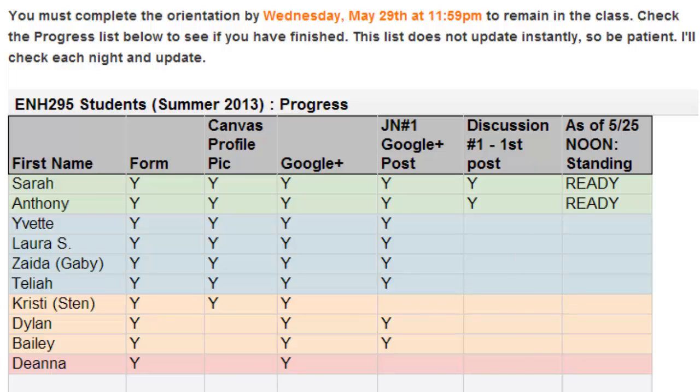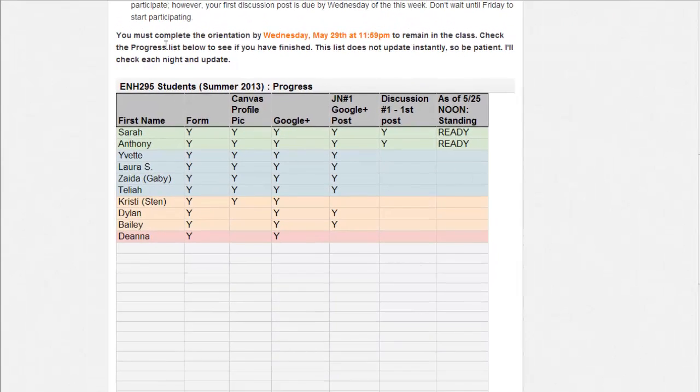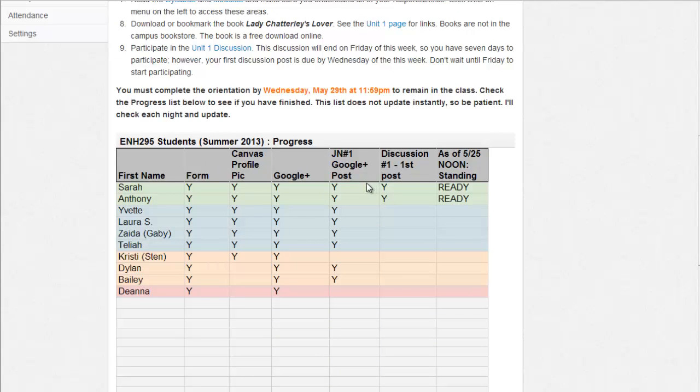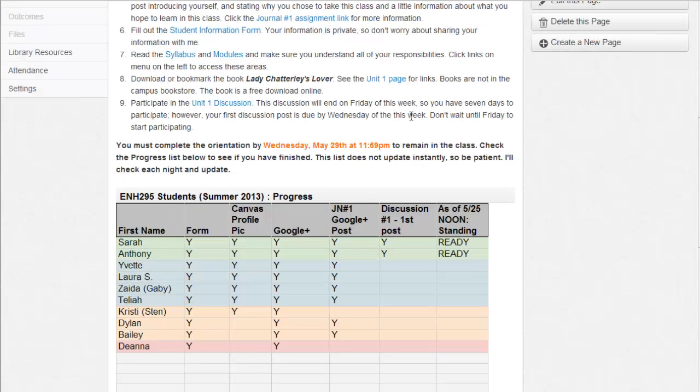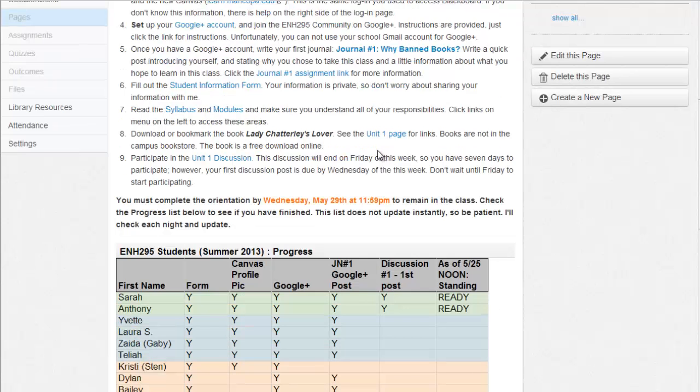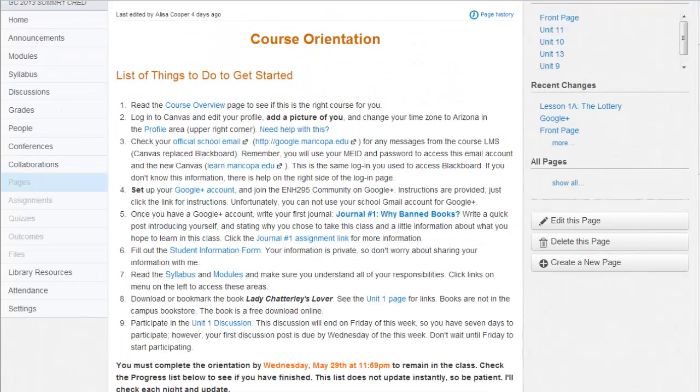So get in there and get all of this done. Make sure your Y's across the board and ready is here by Wednesday. Any student who is not here with a ready next to their name by Wednesday midnight, then I will drop them on Thursday morning. So that's what you need to do, and that's how you find out. This gets updated not instantly. I'm going to update it maybe 2 or 3 times a day until Wednesday. So if you do something, don't expect it to show up right away. I have to go in and actually edit the form. Okay, so keep that in mind.